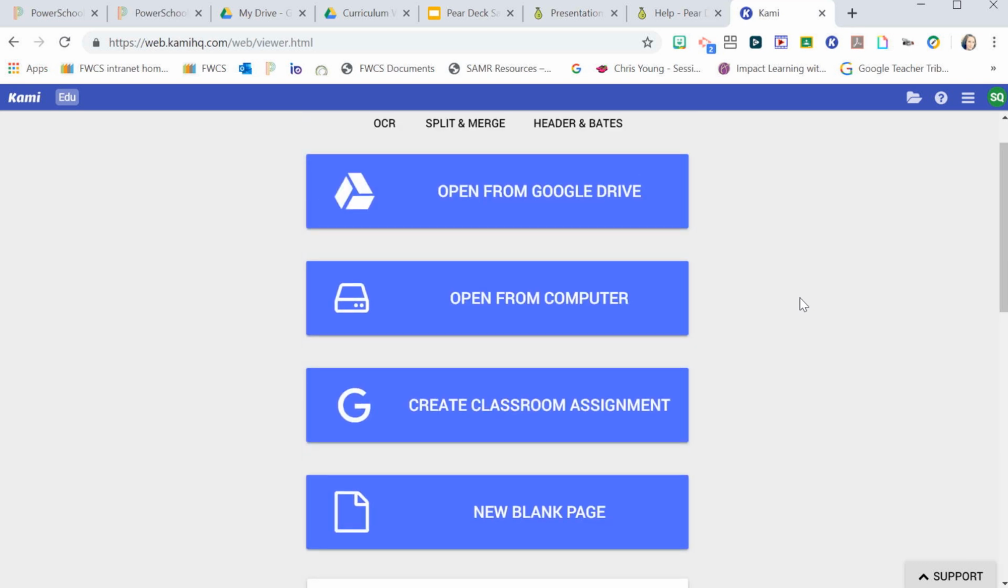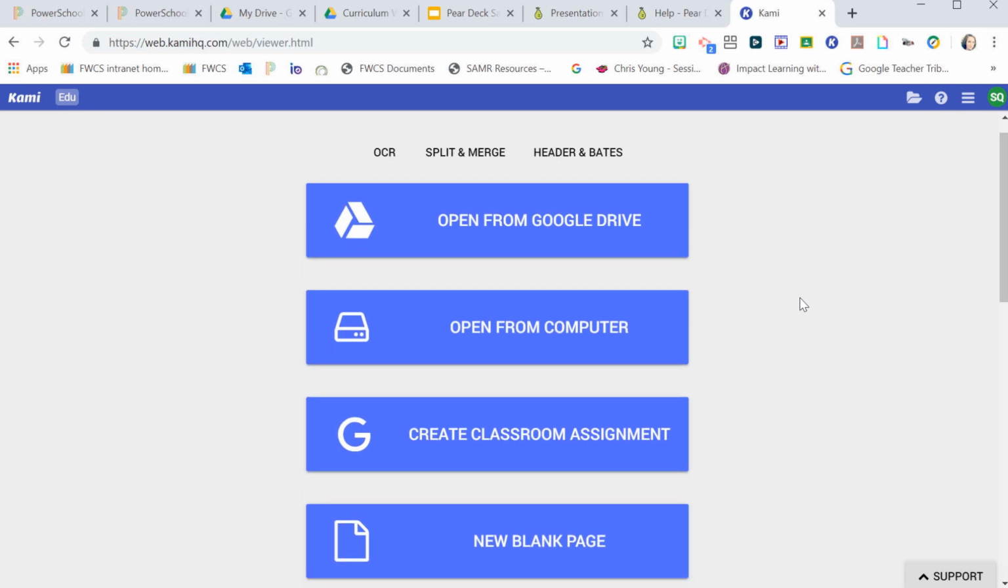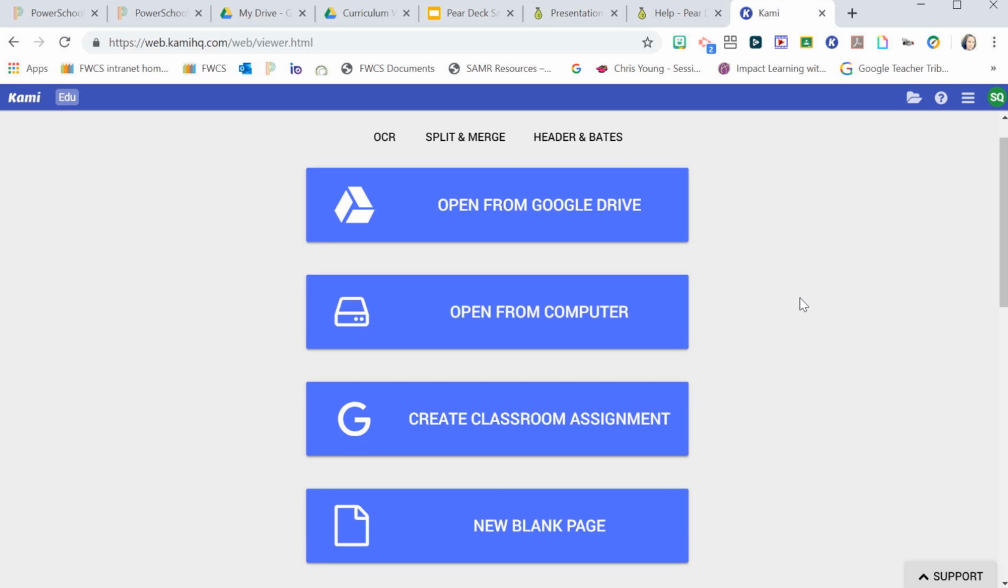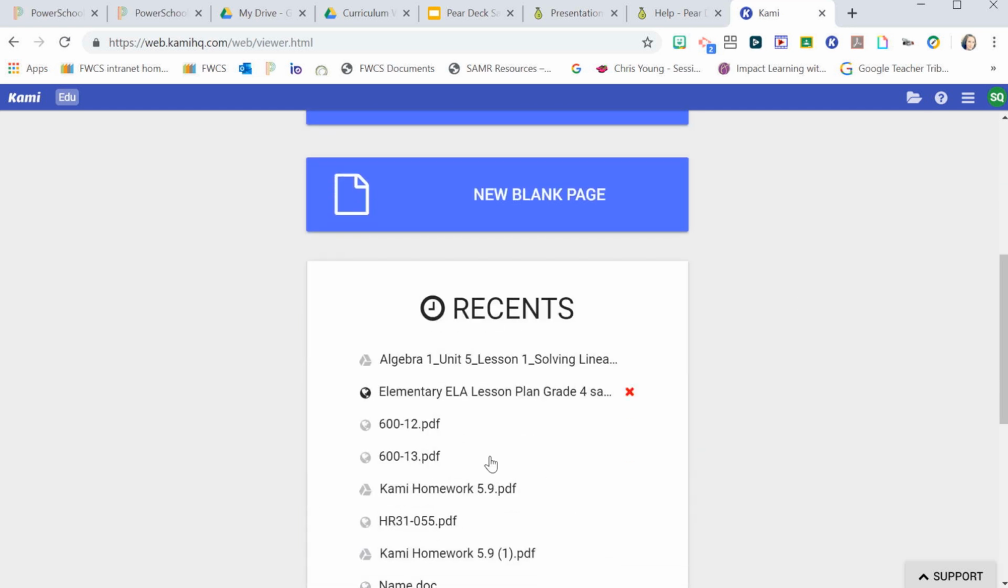Yep. A couple of things to point out is just how Cami works. Cami is not storing all of our files like Pear Deck was, or Google Drive. It's really just storing the annotations you make on a file. So all of my recent files down here, when I click on it, it remembers the location that I had it, and then it assigns those annotations that I made back to that location.